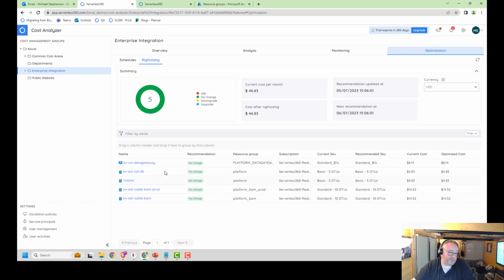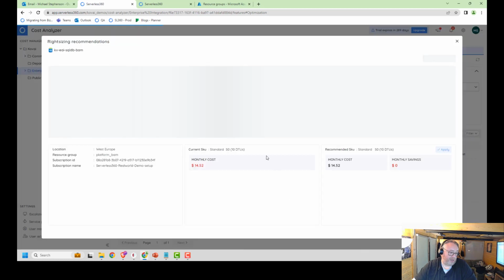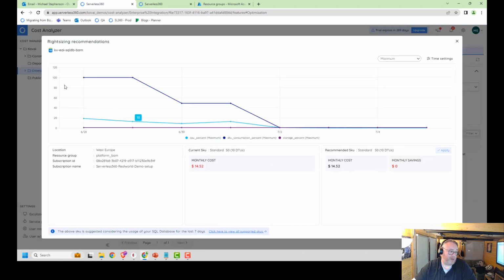Here you can see everything's coming up as fine, but if we click on one, it would open it up and show you the usage you've been getting, what the current setup is, and any kind of recommendation. This one's recommending the same, but this would just help give you some guidance around possible cost savings by changing the configuration of your resources.